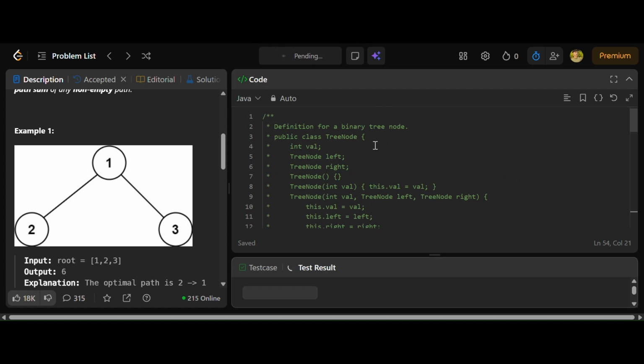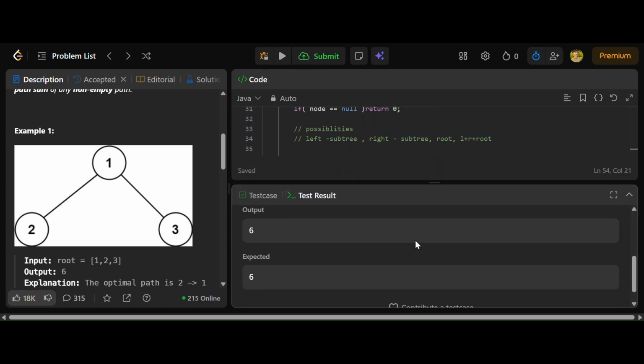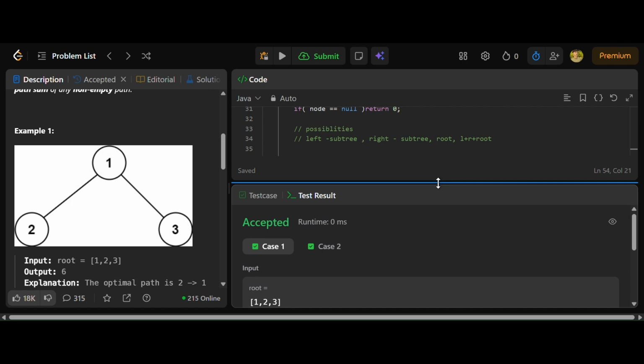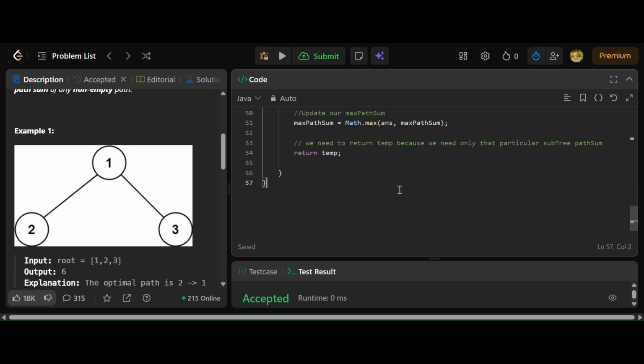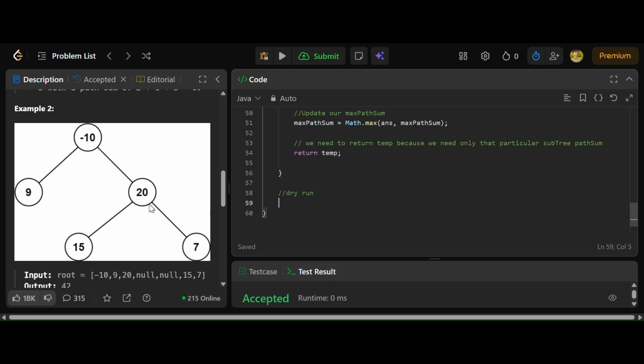Let's just see whether the code has some error or not, and then we will do the dry run also. In the dry run I think you will understand it much better. So okay, we got it. So let's do the dry run on this example. What will happen in this example? First, our root will be -10 obviously. So first thing is our helper function is going to get called on -10.